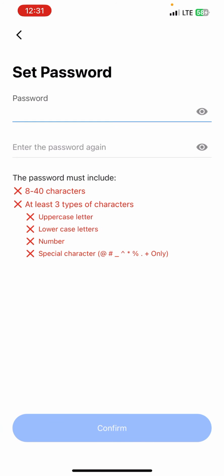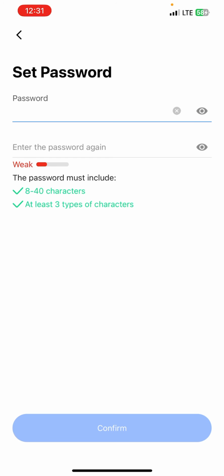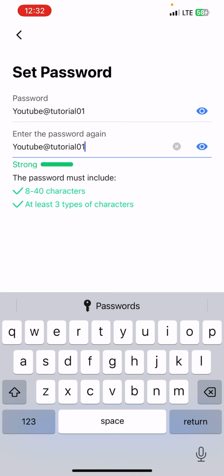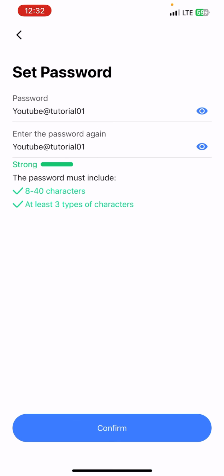So now you set the password. For the purpose of this video, let me use the password YouTube @tutorial01. Okay, so let me put it again. YouTube @tutorial01. Because you must use a strong password, so it must have a capital letter, a sign and numbers. That's how to create a strong password. So I click on confirm.